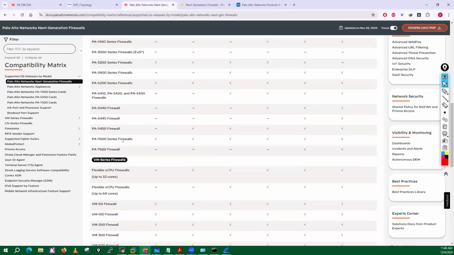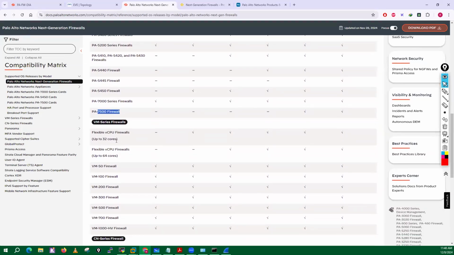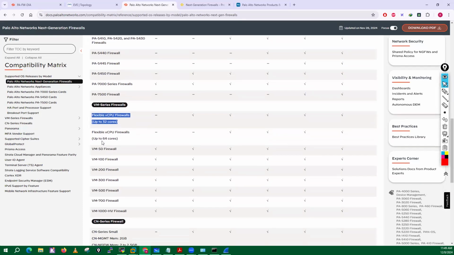Then they have a 7000 series, where they have the 7500 firewalls. Then we can also go with the flexible firewall deployment with virtual CPUs up to 30 cores. And this flexible deployment is generally for your virtualization environment, or for your public cloud environment like GCP and all.